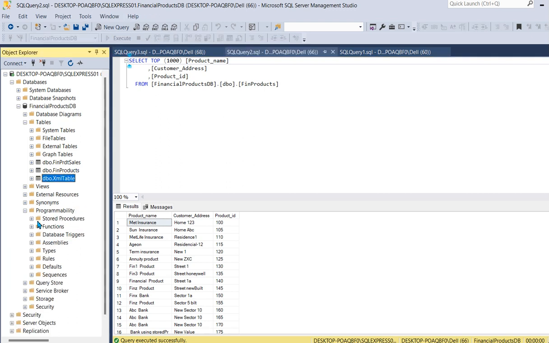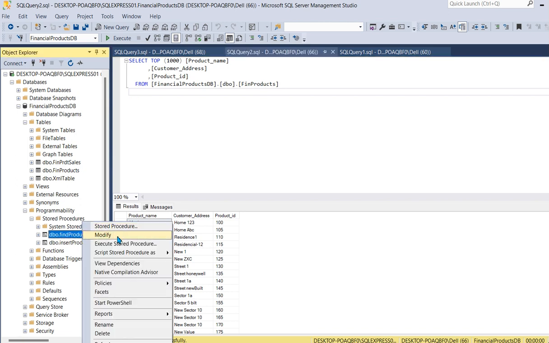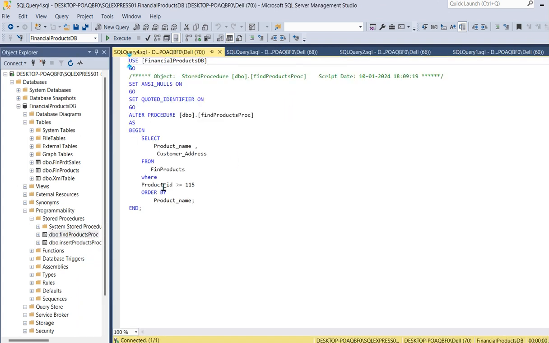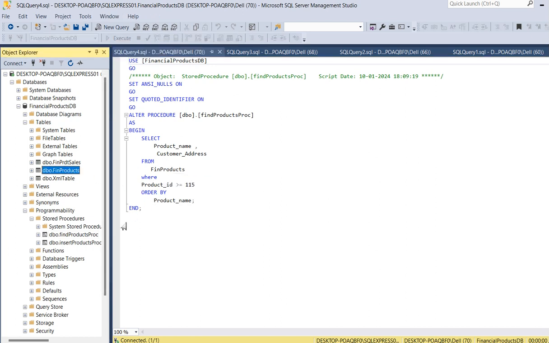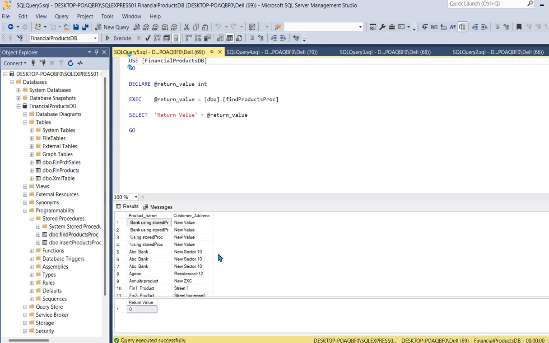Here we can use procedures. In programmability, we can have different stored procedures, like these I created: find products proc and dbo.insert products proc. If we want to modify, we can modify here. This stored procedure has a select statement where product ID is greater than 115 from the table fin products, that is this table. If we execute this procedure and click OK, we get all the data where the fin product value is greater than 115.